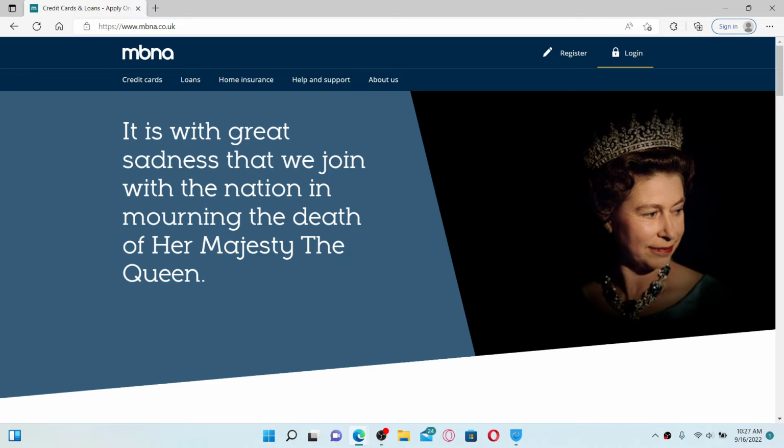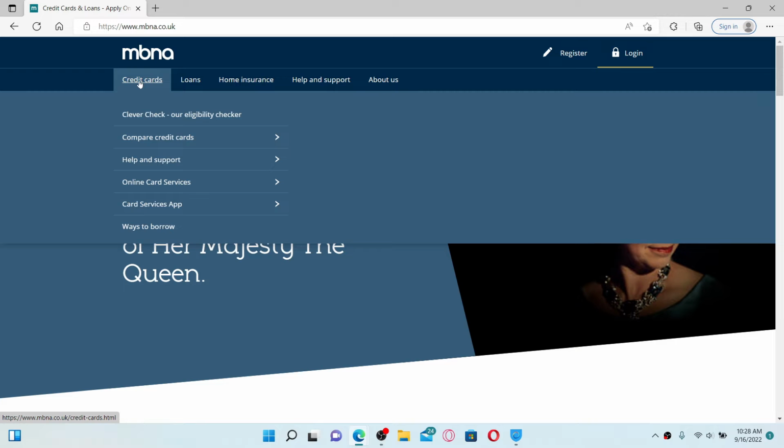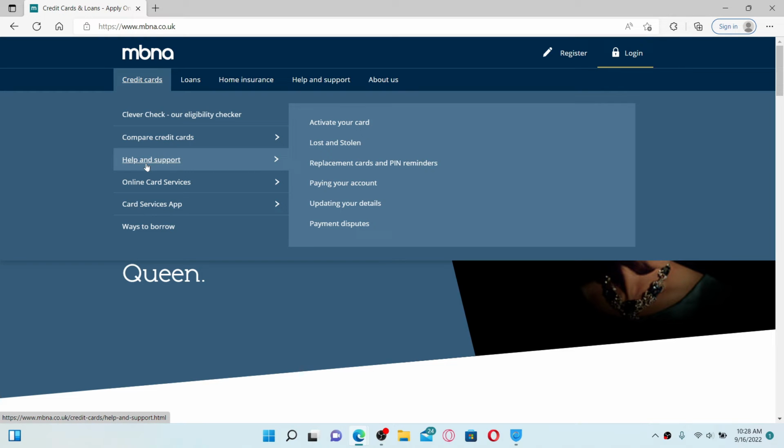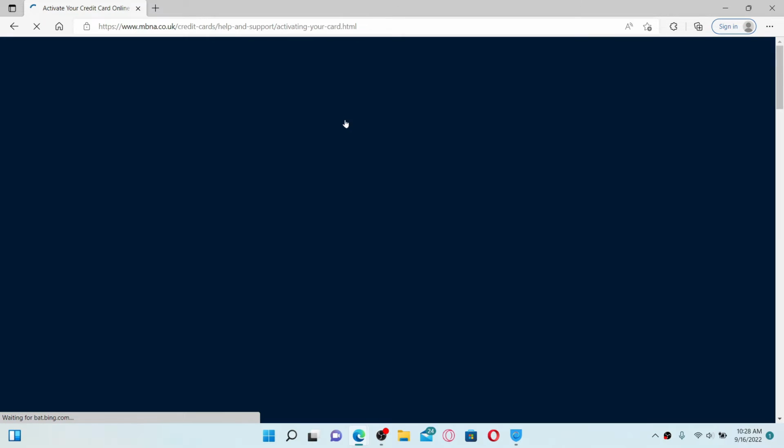Once you end up in the official website, mouse over to the credit cards tab at the top. Now, from the expanded menu, select Help and Support and you'll be able to see an option that says Activate your card. Give it a click in order to activate your credit card for Mbna.